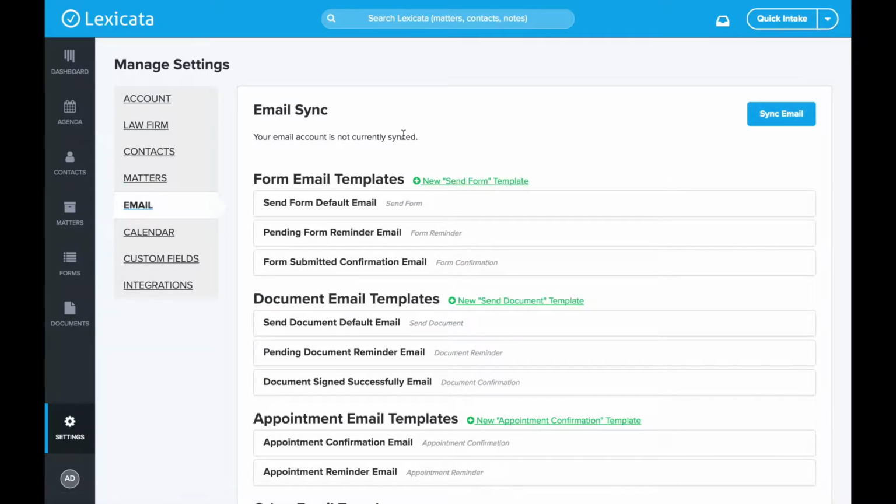Okay, so the way the email and calendar integration works with Lexicata is it's one sync between both systems. Most people tend to use a single provider for their email and calendar, such as Google or Outlook or Microsoft Exchange or any of those. But we can also connect to other IMAP-based email systems. Unfortunately, we cannot connect to other calendars unless it's Outlook or Google or Exchange based at this time. So just be aware of that.